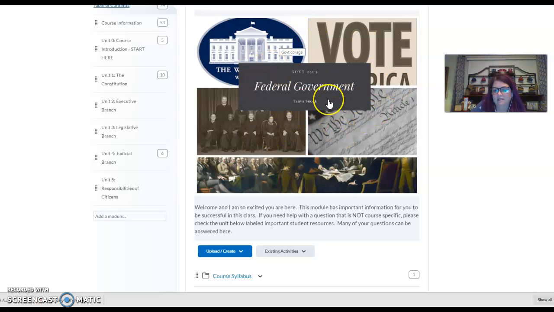So this is my landing page. I make all of my graphics in an app called Canva, C-A-N-V-A. And I like it because you can really customize it and make those pictures your own. But, of course, I got all the pictures off of the Creative Commons and then just made it my own with my little label and my name.